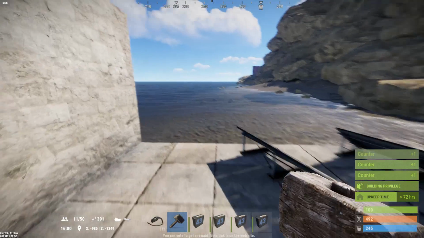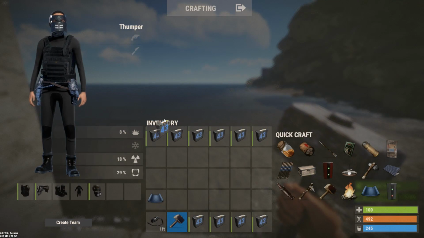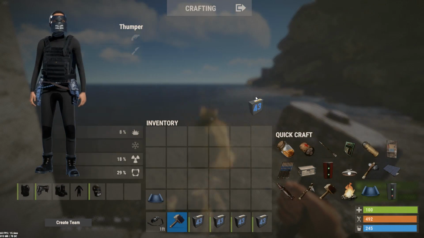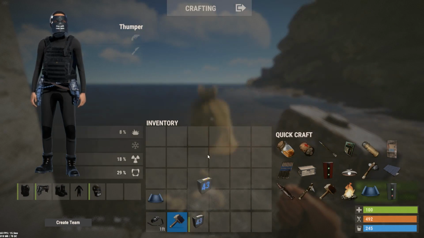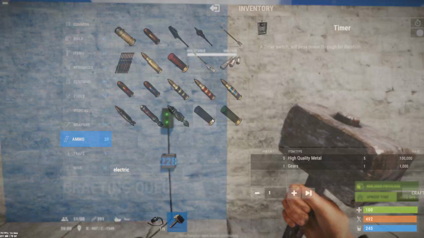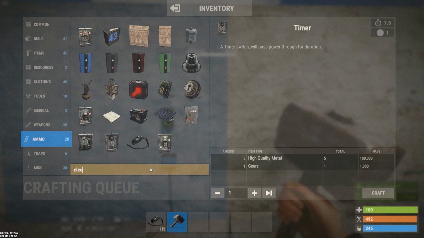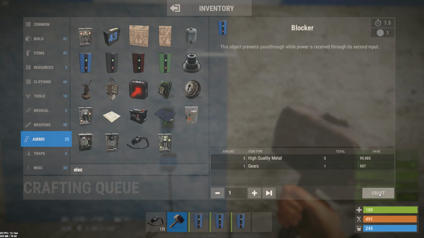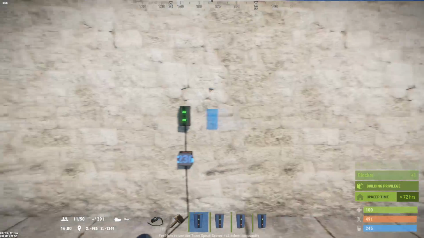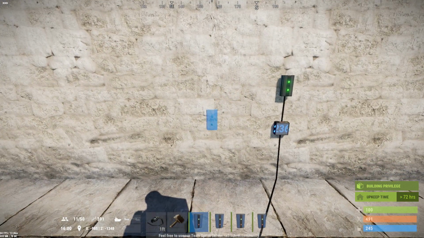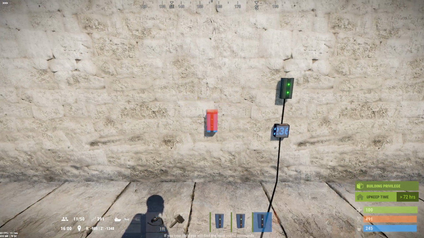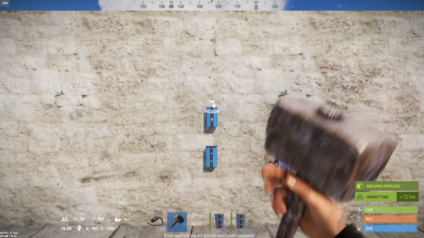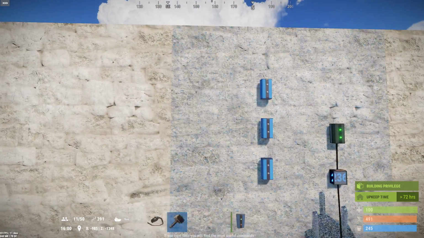I'm going to take all these counters. Don't care about the counters. Let's go to other electrical components. Let's start with all of these guys. Let's start with blocker. So we're going to put 1, 2, 3.